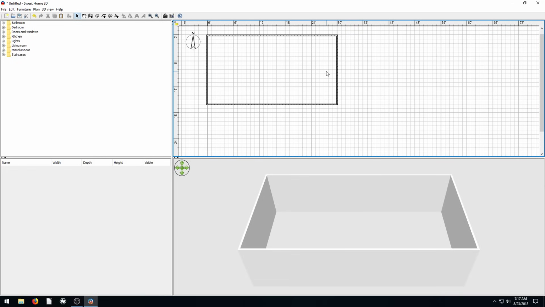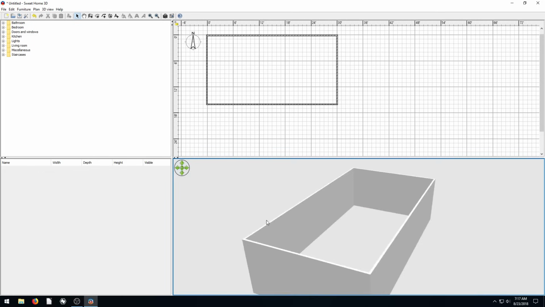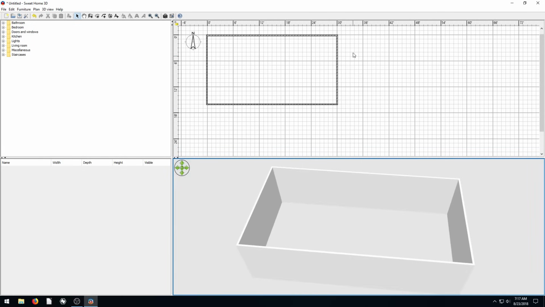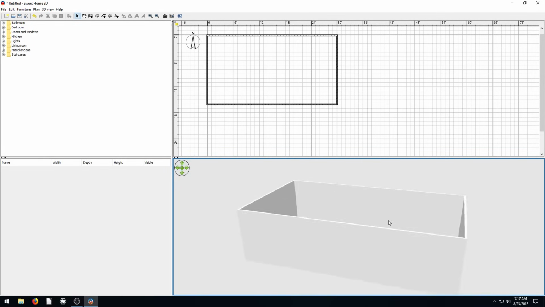So now that we have an object drawn, we can come down here and we can left click and hold, and we see we have a 3D model of this 2D layout that we've done.